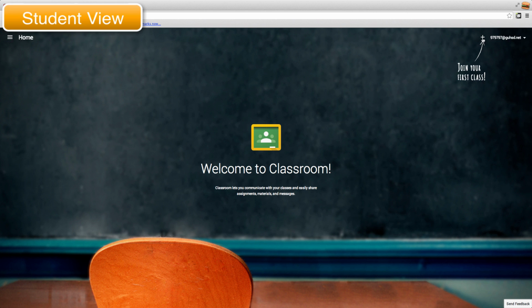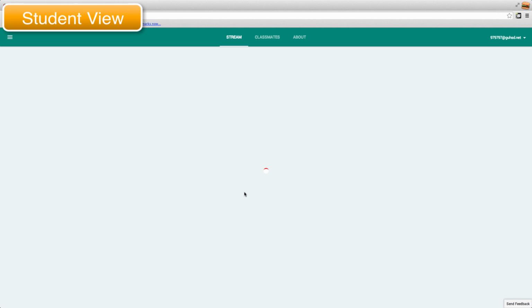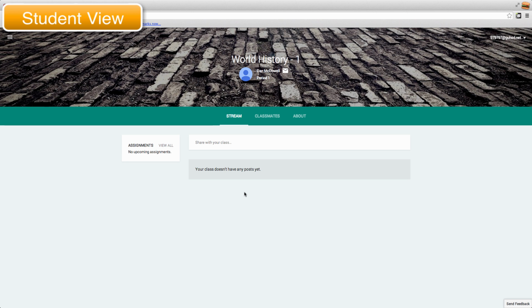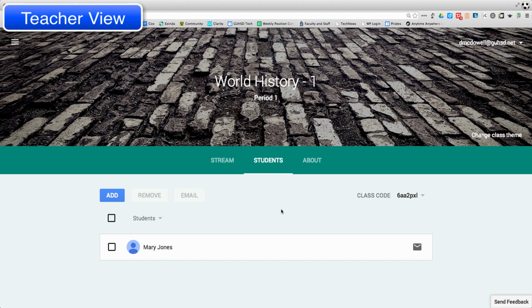And then they're going to go to plus over here, and they're going to enter that code. Once they enter that code, it allows them to join the class. So you do not have to do anything except write that on the board. The students get on their Chromebooks, on their computers, and they're able to join that. So if we look, now they're part of it. If we go back to the teacher page, now we have one student, Mary Jones.